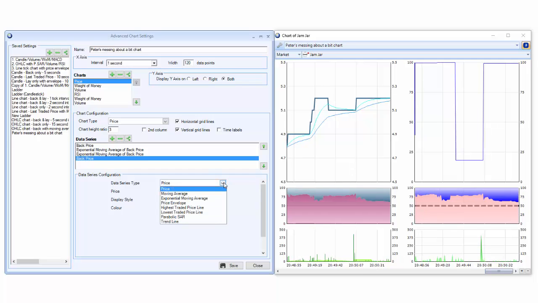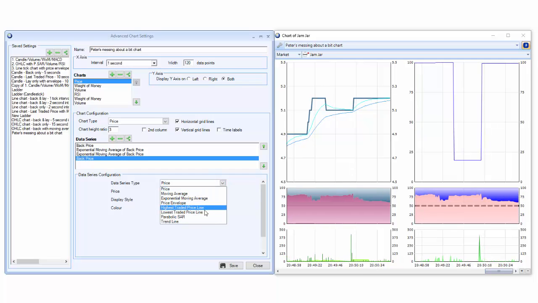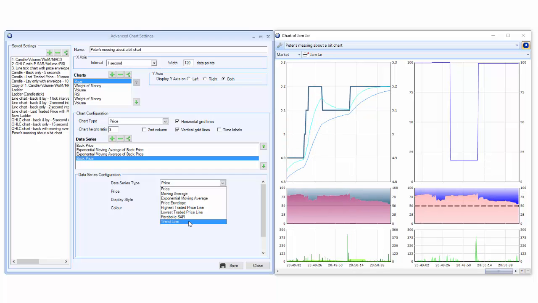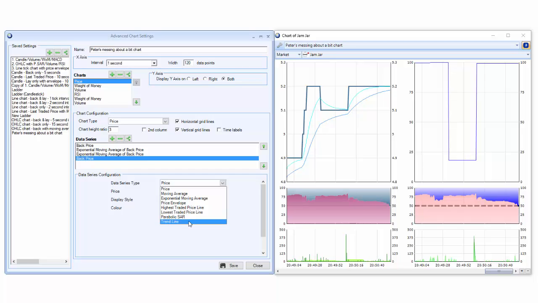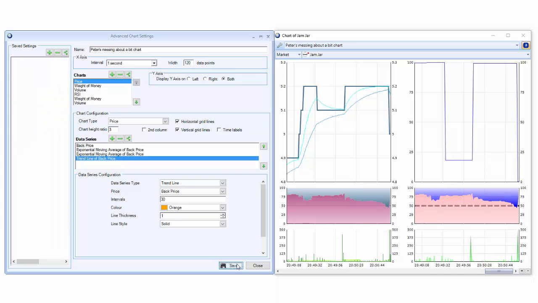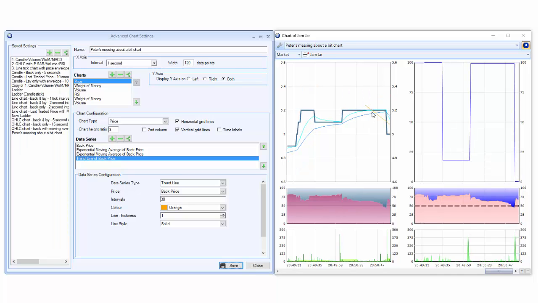But on the top line here you can see you've got other options such as highest traded price, lowest traded price, parabolic SAR, and trend line, which is the one that we want. So we want to see what the trend is. So let's select that. And if I click save again, then you can see it starts to plot the trend line.